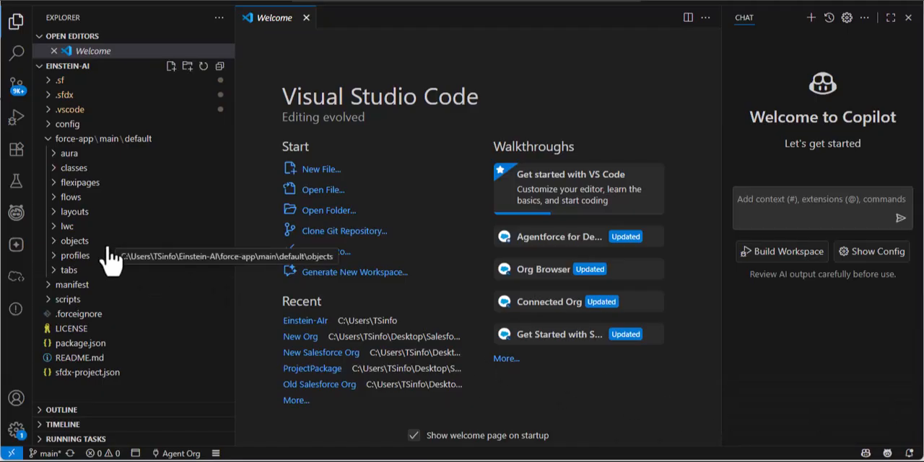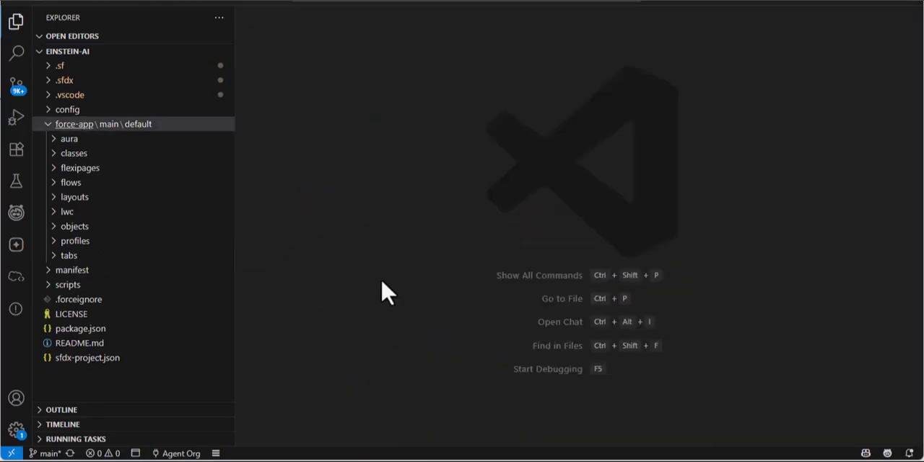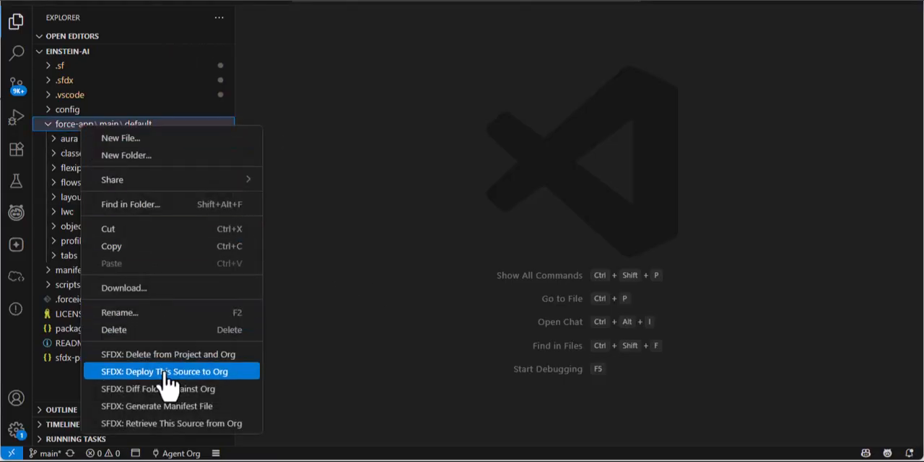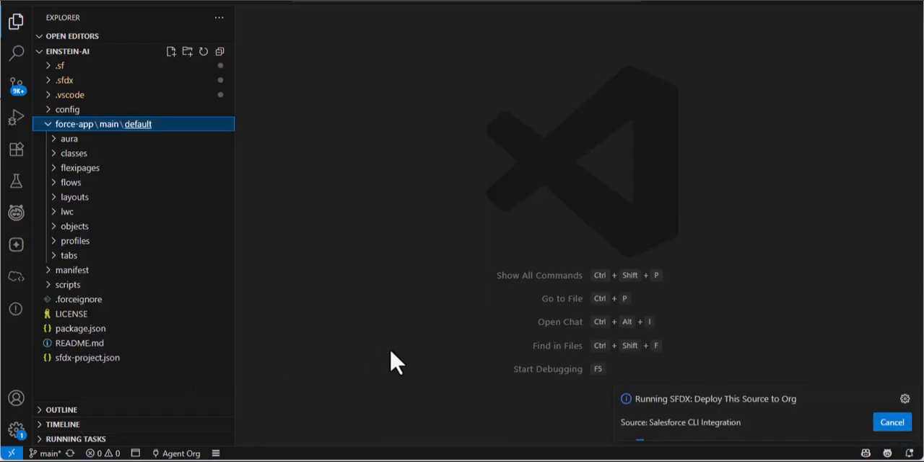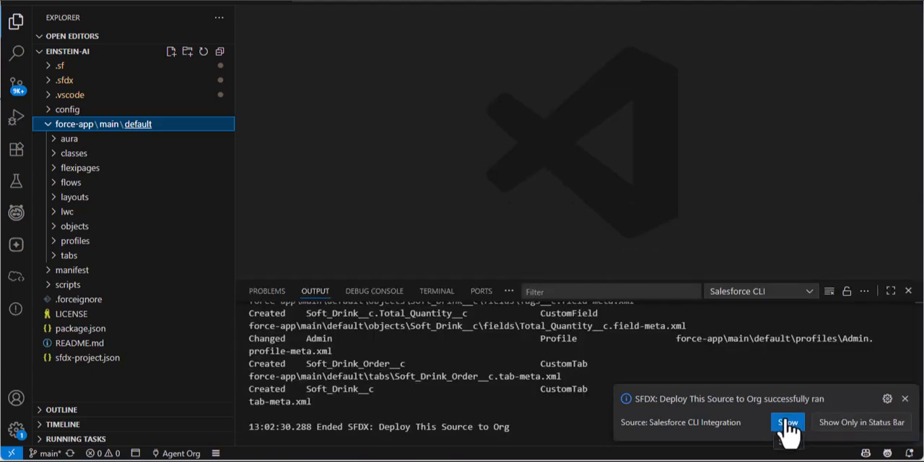Now let me close this one. We need to deploy these components to our Salesforce org. So to deploy the classes, flows, LWC components or the objects, right click on this force-app, and then here you can see we have Deploy this Source to Org. Click on this. Here you can see it is running SFDX: Deploy This Source to Org. It's running. And now you can see the SFDX deploy this source to org successfully ran.